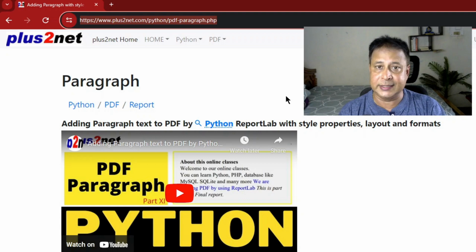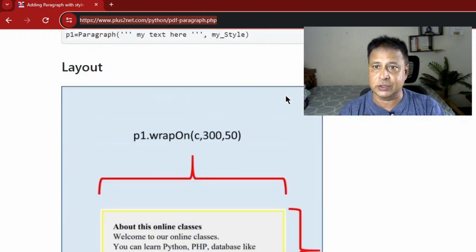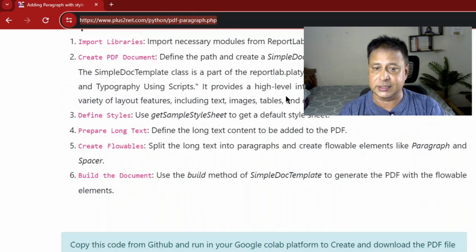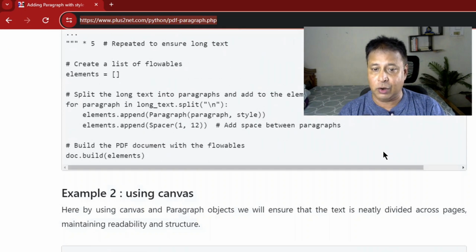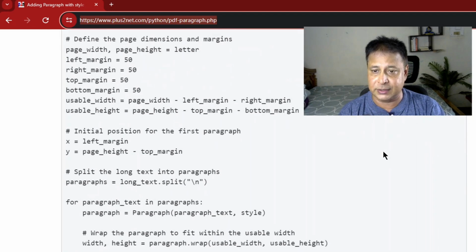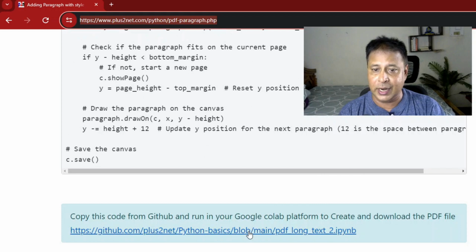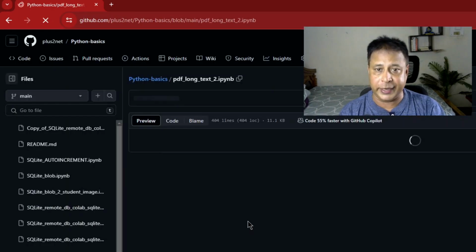Visit this URL. It is there in the description. Scroll down and you will get all the details, all the tutorials we have discussed previously, and the part 1 video is also there. At the end of this one, this is using the canvas. The entire source code is available here, and here you will get the link. Click this link. You will be taken to the GitHub page.